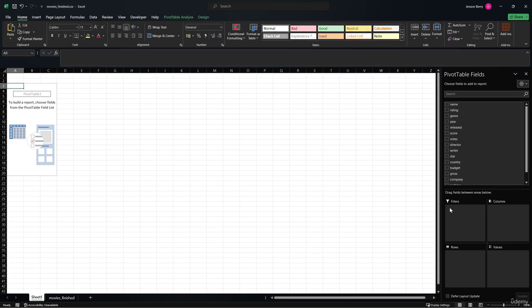Below this, we have 4 different areas: filters, columns, rows, and values. And this is where we get to specify what data we have in our pivot table, as well as how it's arranged. So we could choose to put our data into rows or into columns, what values to use, and then finally, what filters, if any, we want to apply.